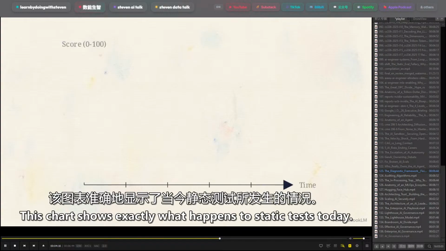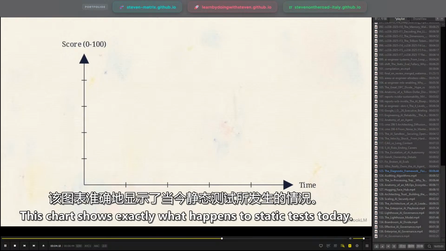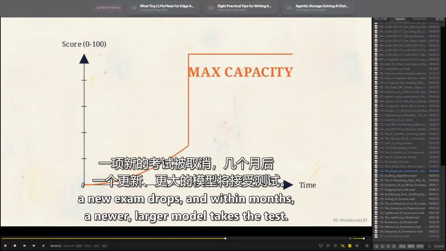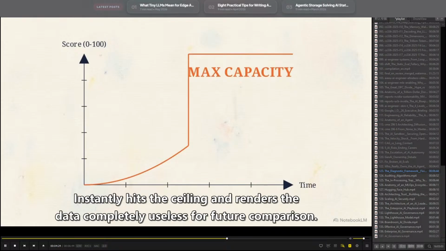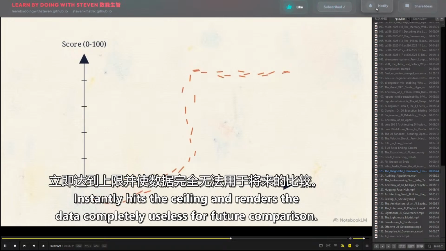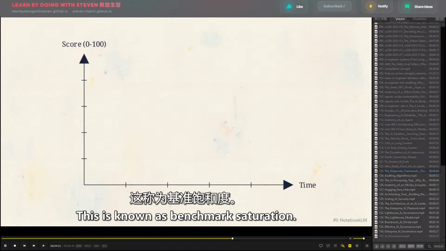This chart shows exactly what happens to static tests today. A new exam drops, and within months, a newer, larger model takes the test, instantly hits the ceiling, and renders the data completely useless for future comparison. This is known as benchmark saturation.